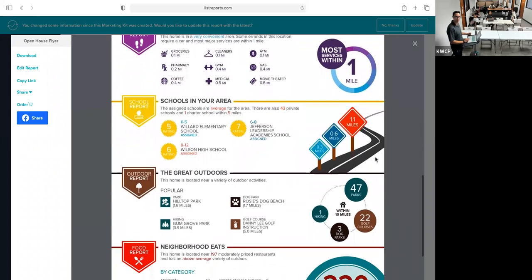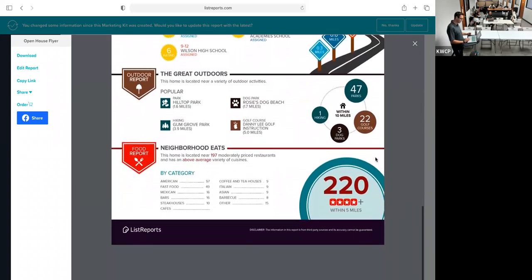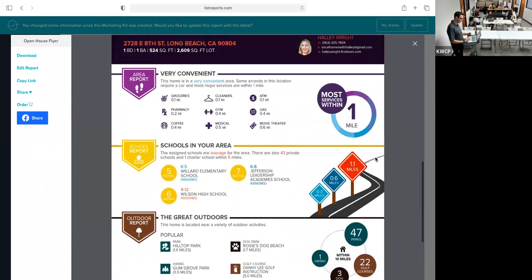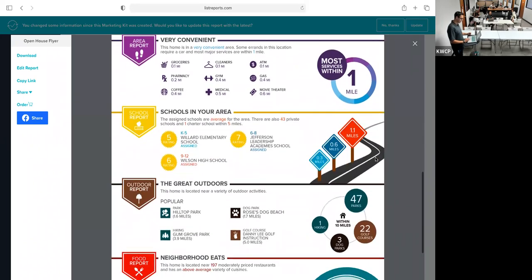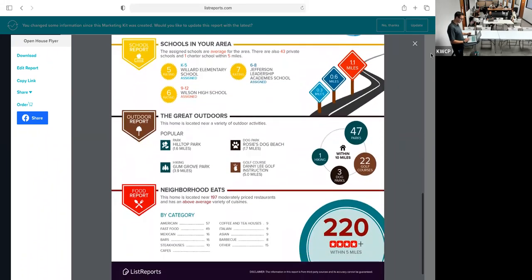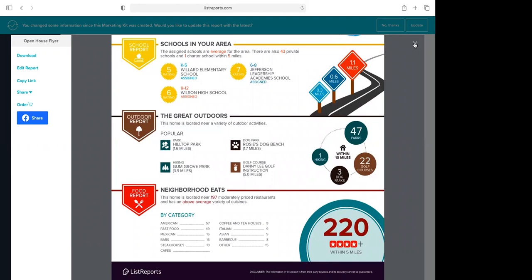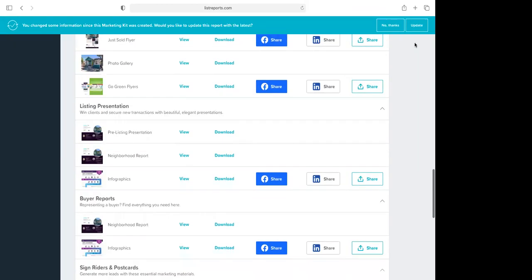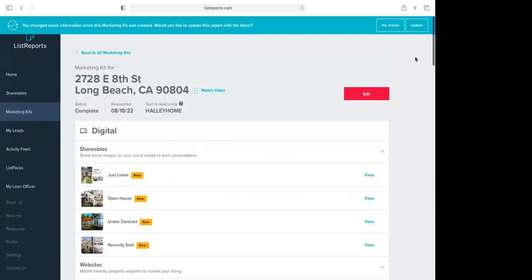And then there's a lot more information on the back side of the open house flyer as well. Schools in your area, outdoor activities, neighborhood eats, things like that. Okay, that's great. Because you already know I call you a million times about stuff, so I would love to take advantage of this.